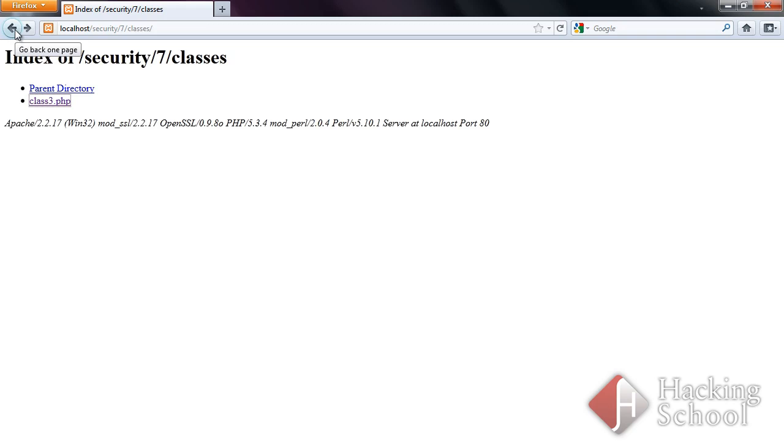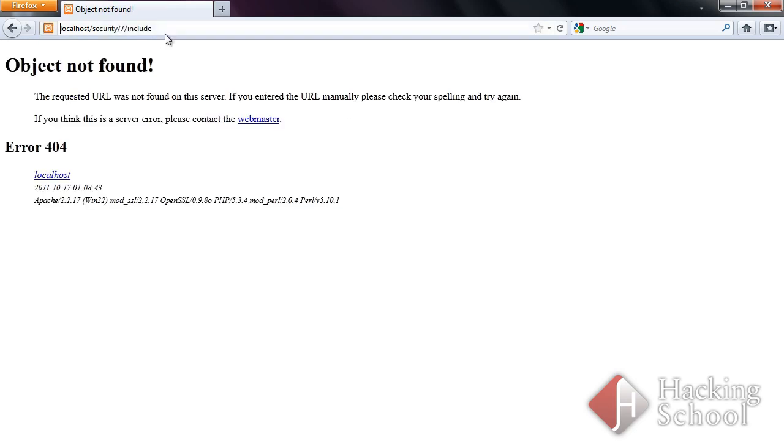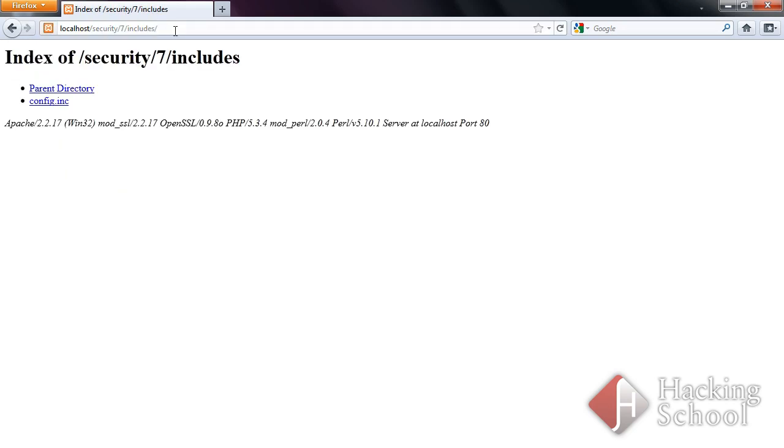Other examples are include and includes. The include directory doesn't exist in the service, but you can access the includes directory, which often contains configuration files. If the data is stored in a file whose extension is not linked to any interpreter, or the data is contained in INI or XML files, a user may be able to see the contents of the file and, for example, discover database credentials.